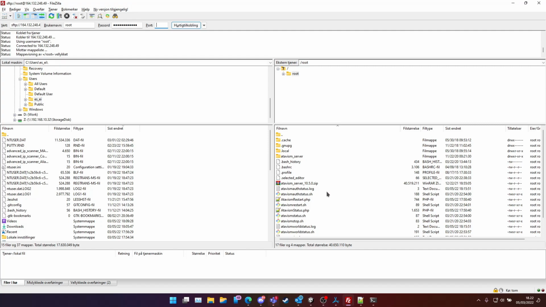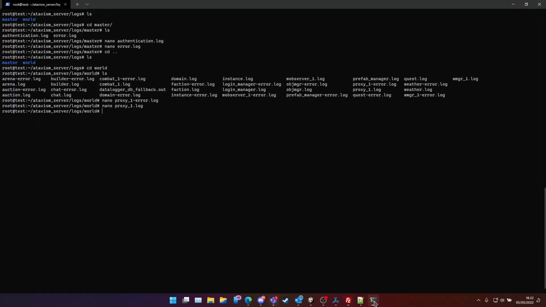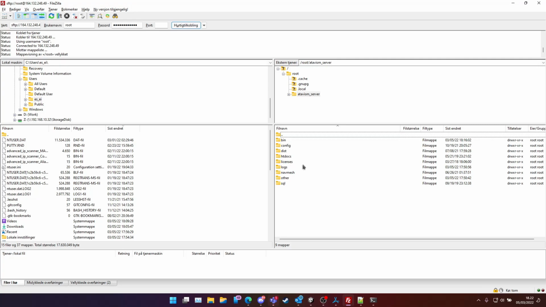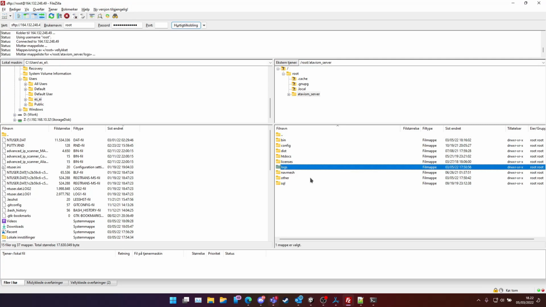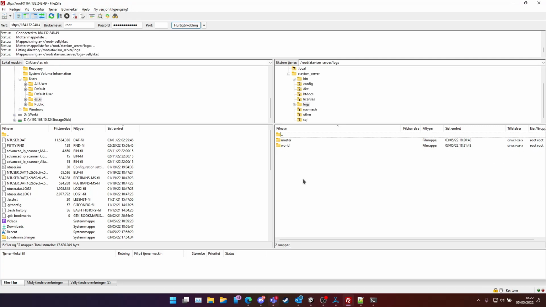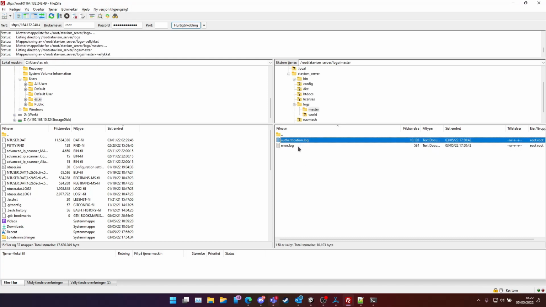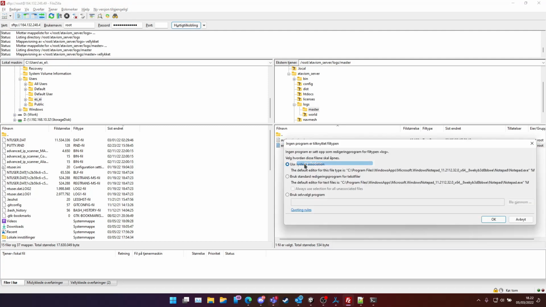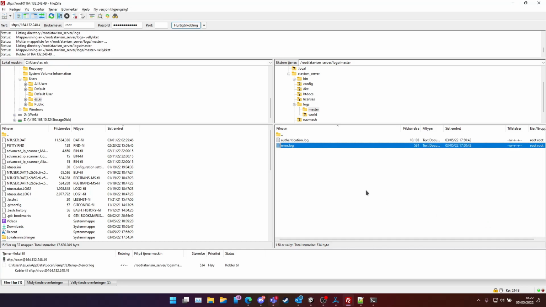And now we see the same window as we saw in the terminal, except we have a nice graphical user interface. So let's go into the Atavism server and then into the logs folder. And then you have the master and the world folder again. We come into the master. And here we already have the authentication log and the error log. And you can open them.